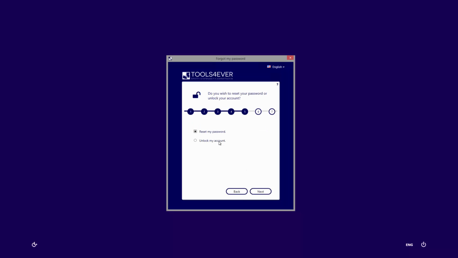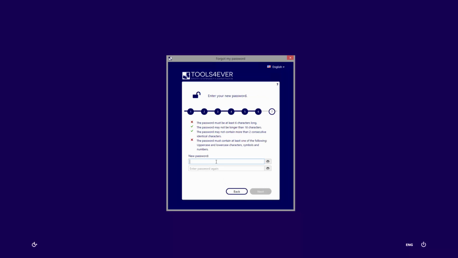To reset your password, choose the option Reset My Password. When the user enters the new password, the password complexity rules from Windows Active Directory are read in real time and ticked off dynamically. The password is compliant when there are no red crosses.